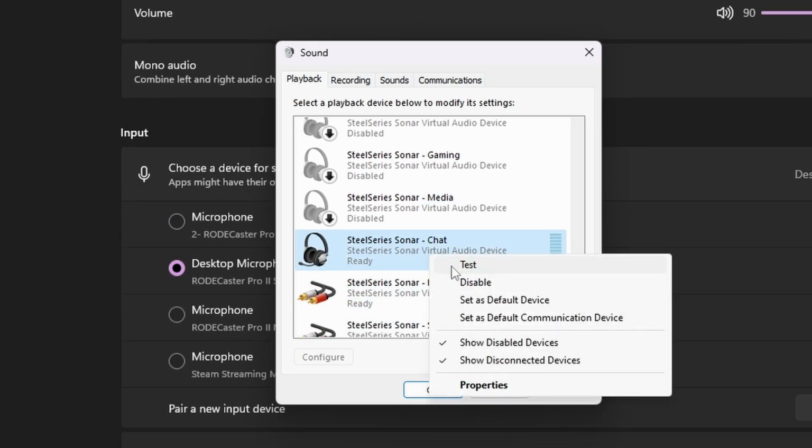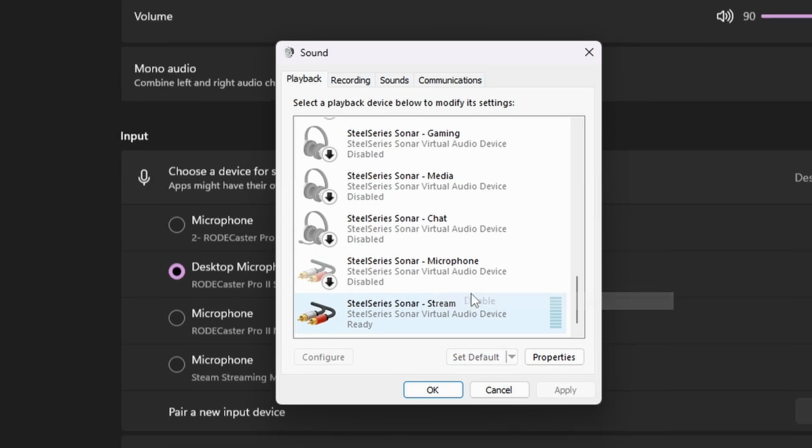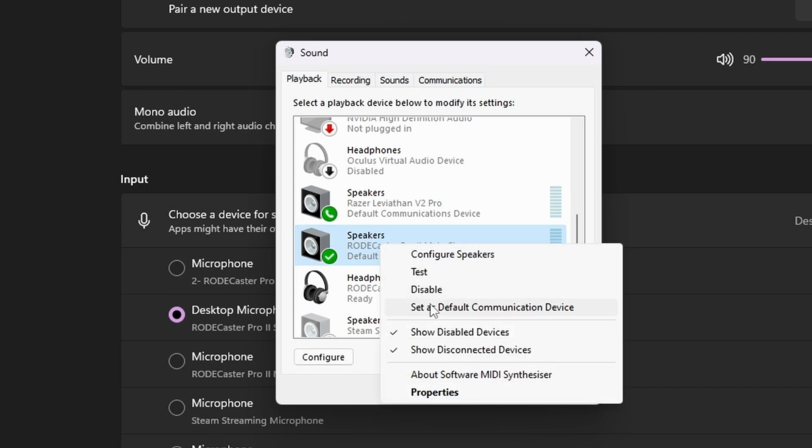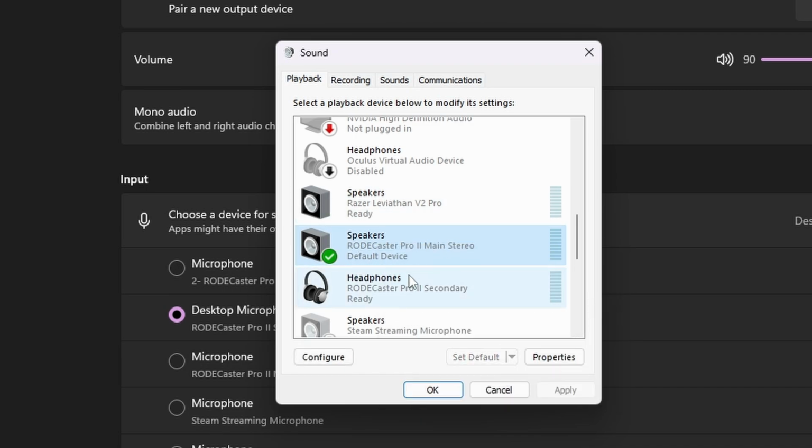Now, there will still be some things that you might well choose to use. I do, for example, have Razer speakers on here. So I've got the Leviathan V2 Pro, and I do still want that because I do want to sometimes be able to switch into the speaker mode. So you'd want to leave that there. But we want to make sure that the main device that we want is set as the default communication device.